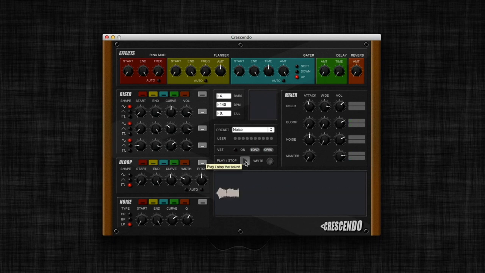So width controls the distance between the lowest point of the modulation and the highest point of the modulation. With a low width, there isn't much movement between the two points. Whereas with a high width, the distance between those points becomes greater. If we click the automation button, this will move between the start and end points that you set earlier. So it's getting gradually wider as it moves.